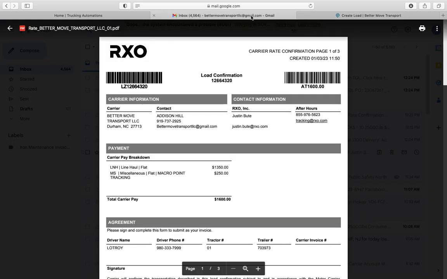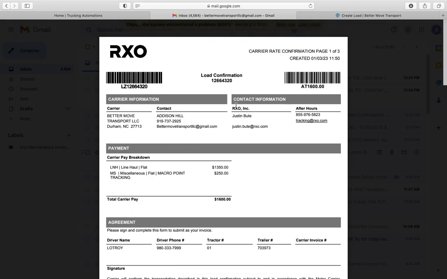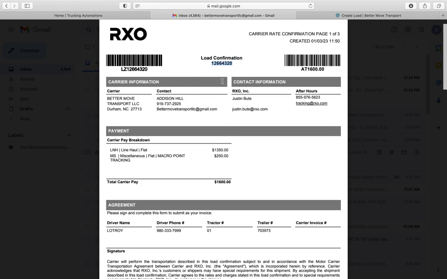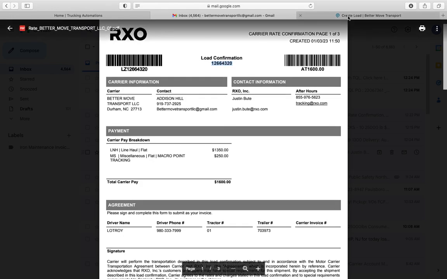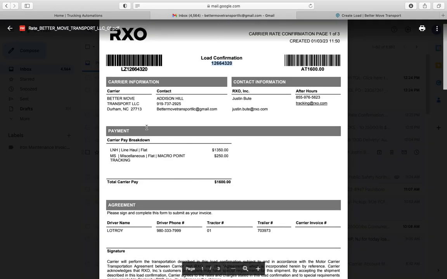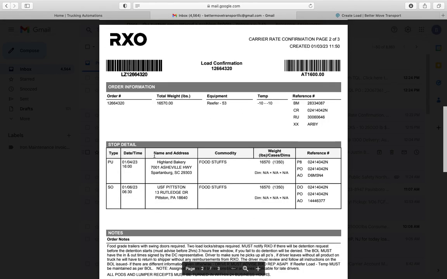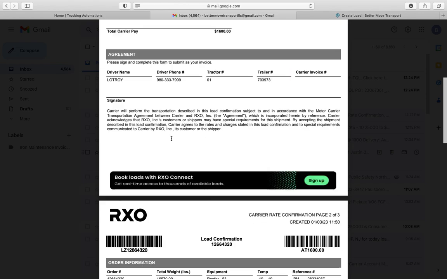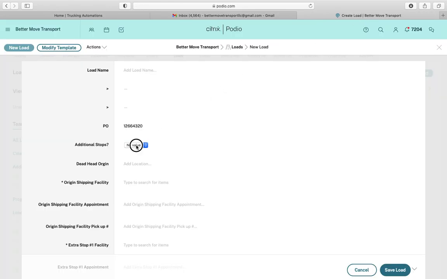And now I'm going to go to the rate confirmation that was sent to us by the broker. So this is very simple. First thing you want to do, you're going to copy the load number. And you're going to decide if this load has any additional stops or not, which it doesn't. It's a 1-and-1. One pickup, one delivery. So we'll go no.